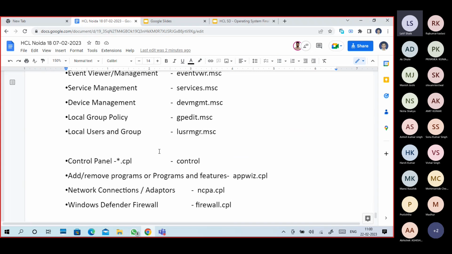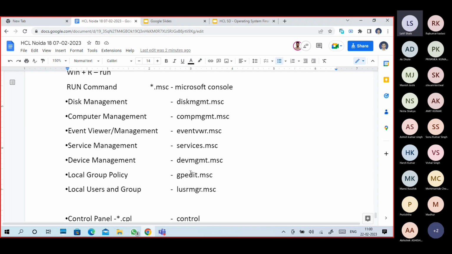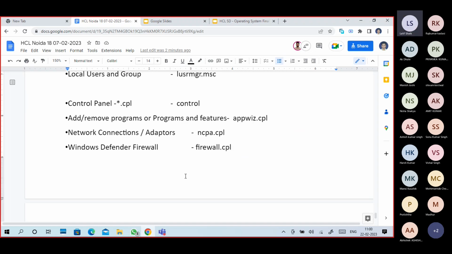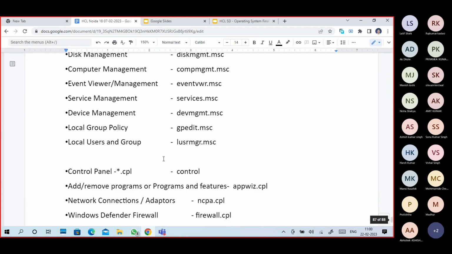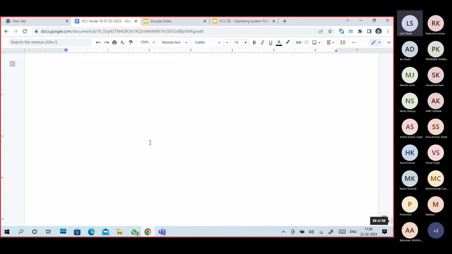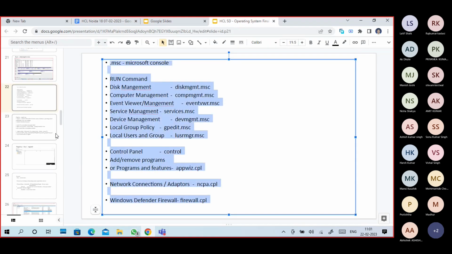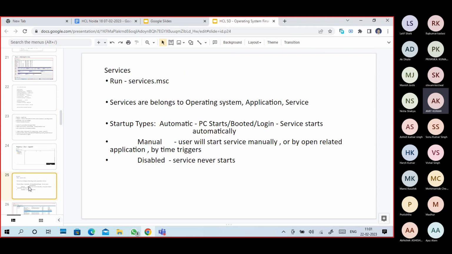So these are the Control Panel items and management items. These are the console items. Guys, do you understand somewhat? Yes, sir.